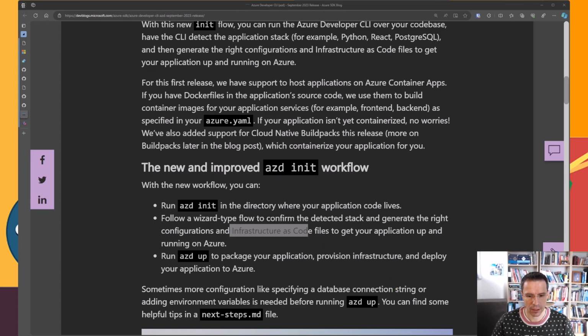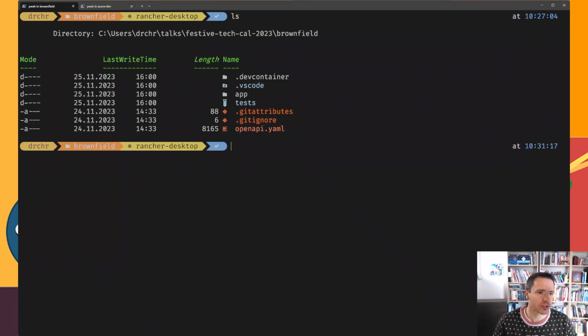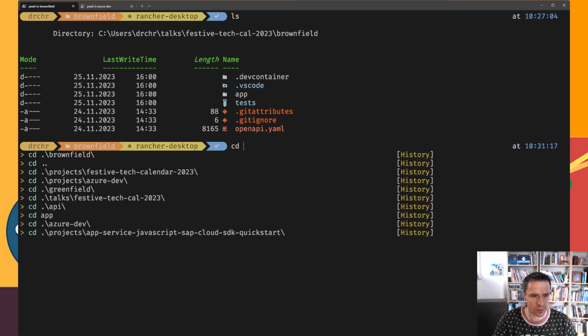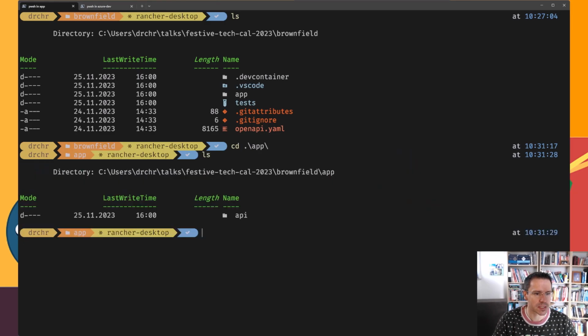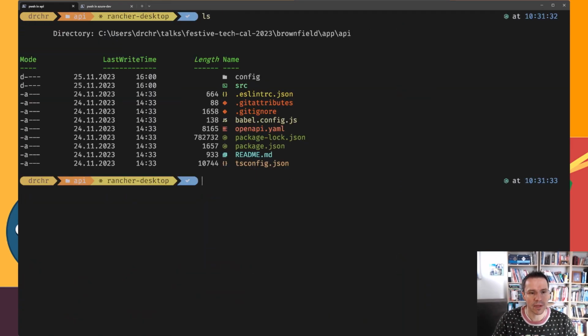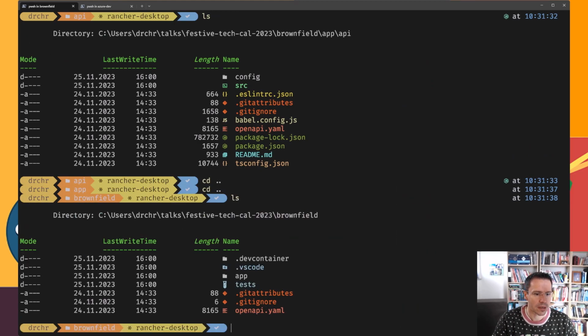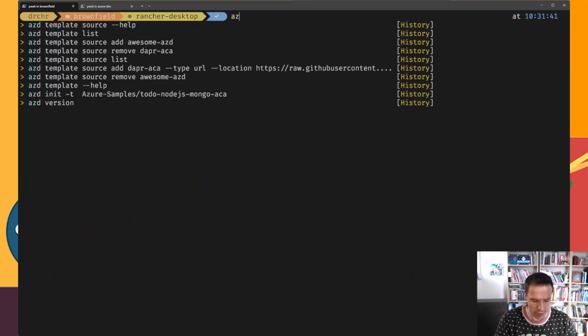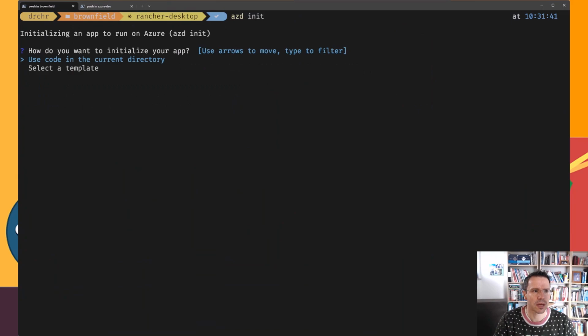Now let's try that out, right? As I said before, we have a directory where I have this code in here, and as you can see, the app folder basically contains this API, and within the API we have the setup that we had before in the app. So let's go back here at the root, and now if I understood it correctly, I just have to key in AZD init and the rest will happen automatically.